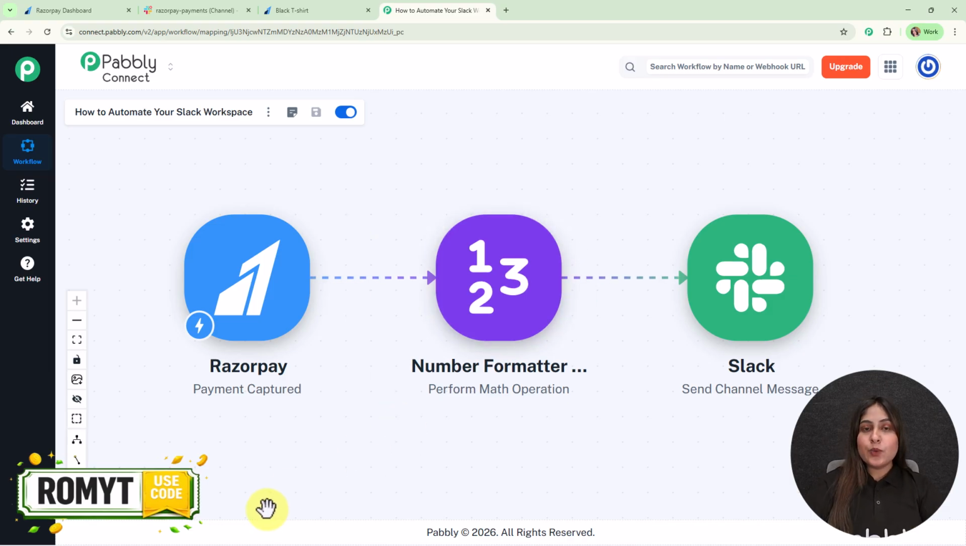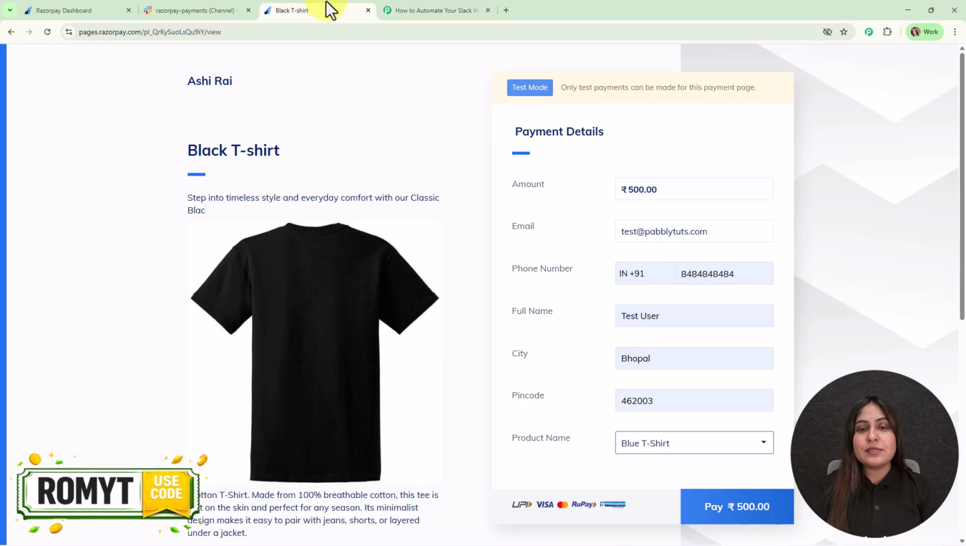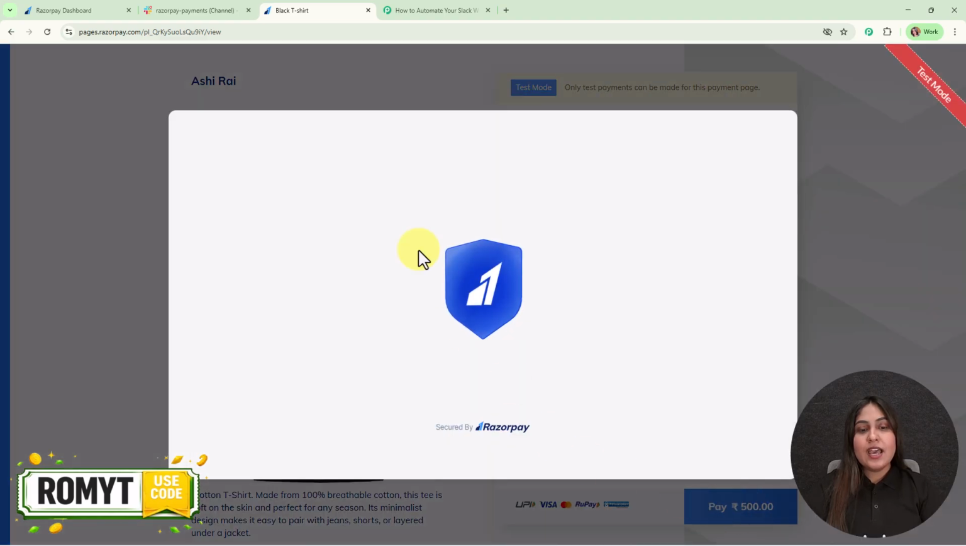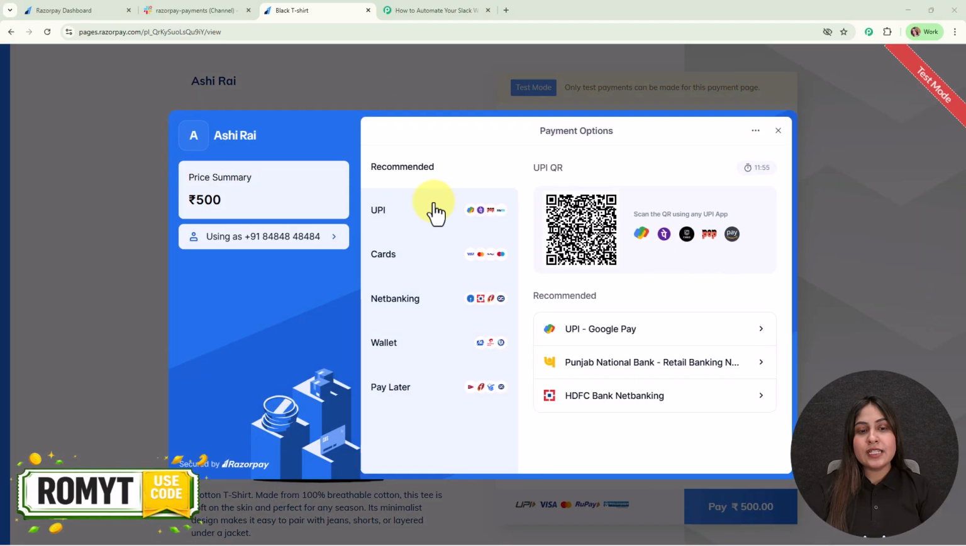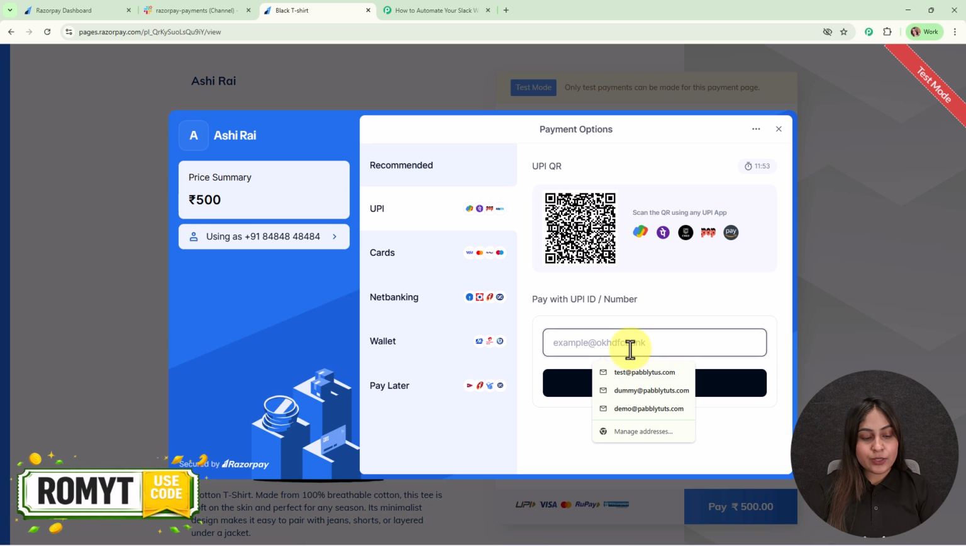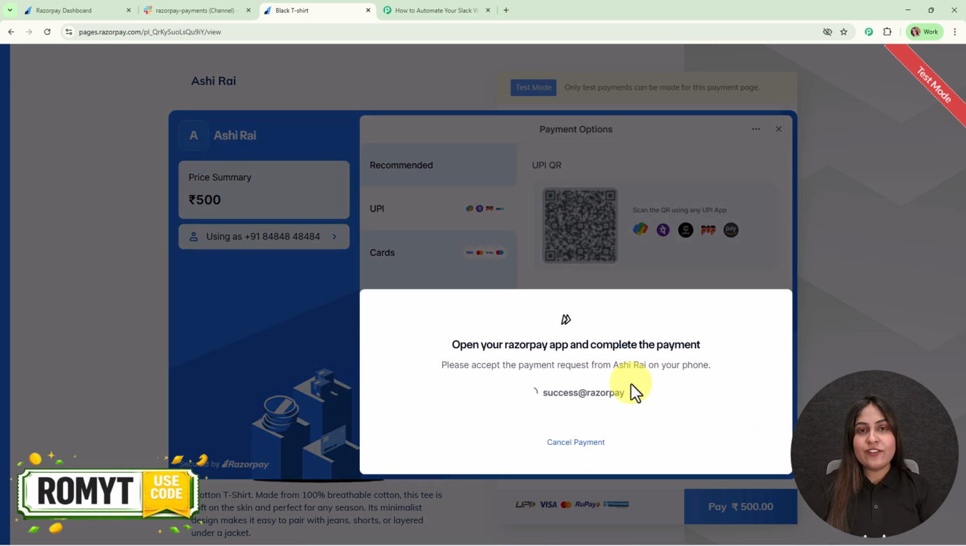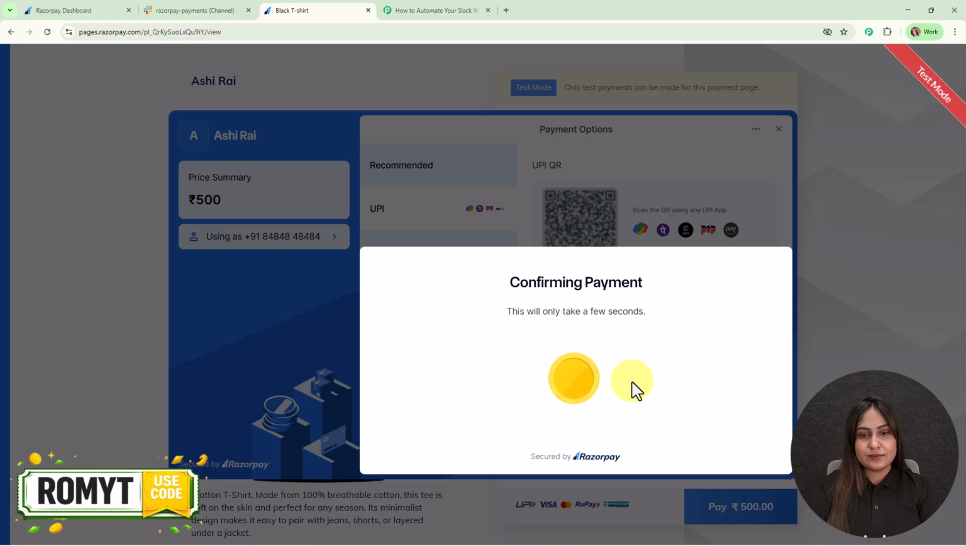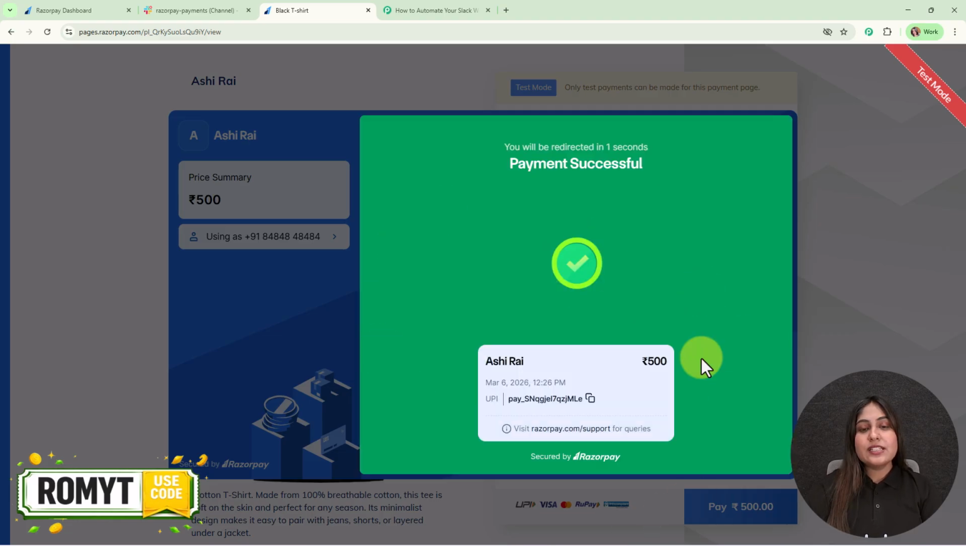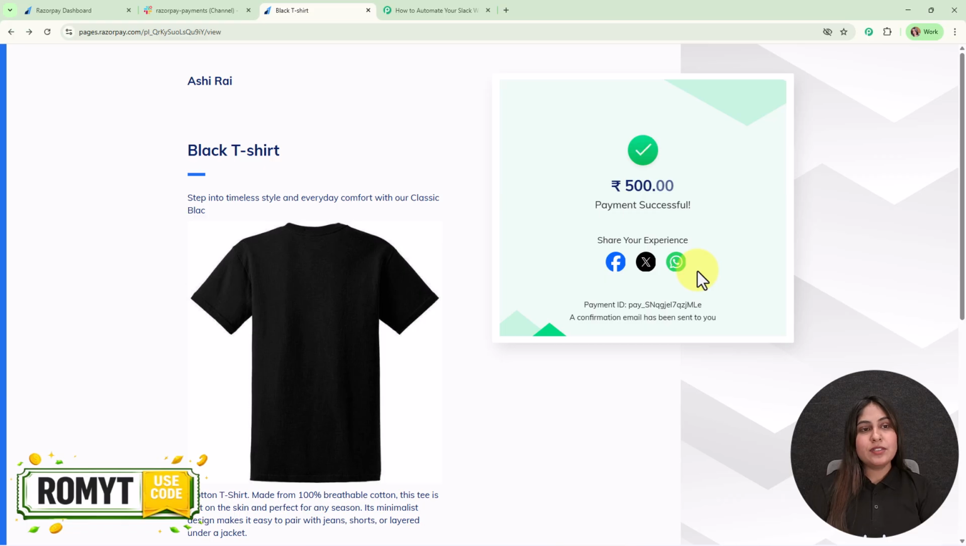So here to see the working of this automation, we are going to make a test payment using our Razorpay payment page. So this is my Razorpay payment page and you can see it is in test mode currently. So I've already pre-filled some details and then we are going to make a test payment. Here for the payment method, I'm going to select the method as UPI and here we're going to add the dummy UPI ID. Then we're going to click on this verify and pay. And you can see we have successfully made a payment over here.